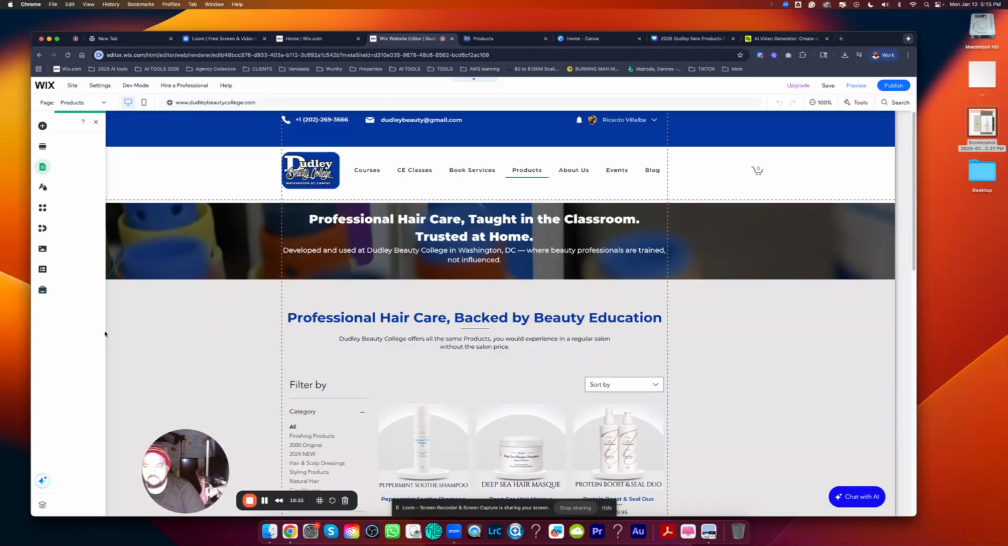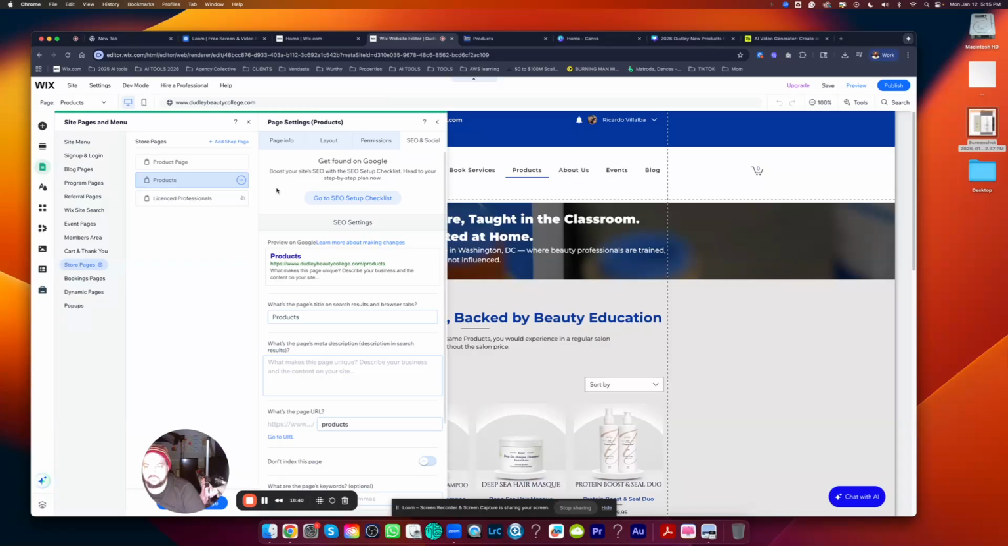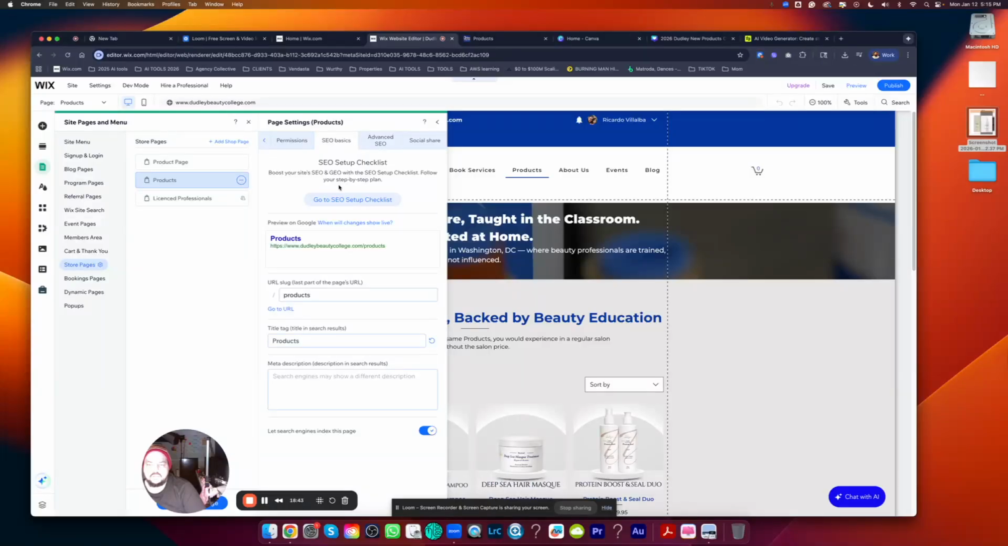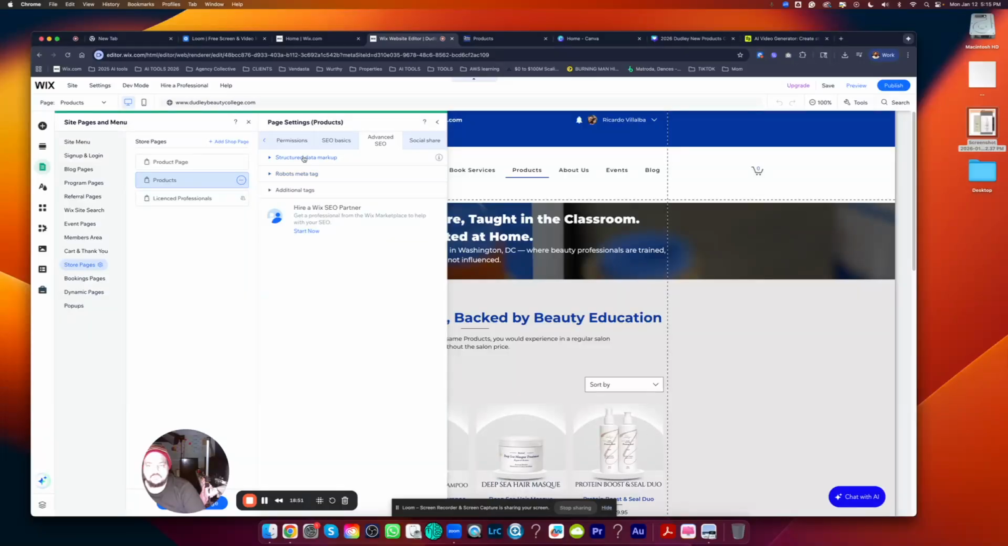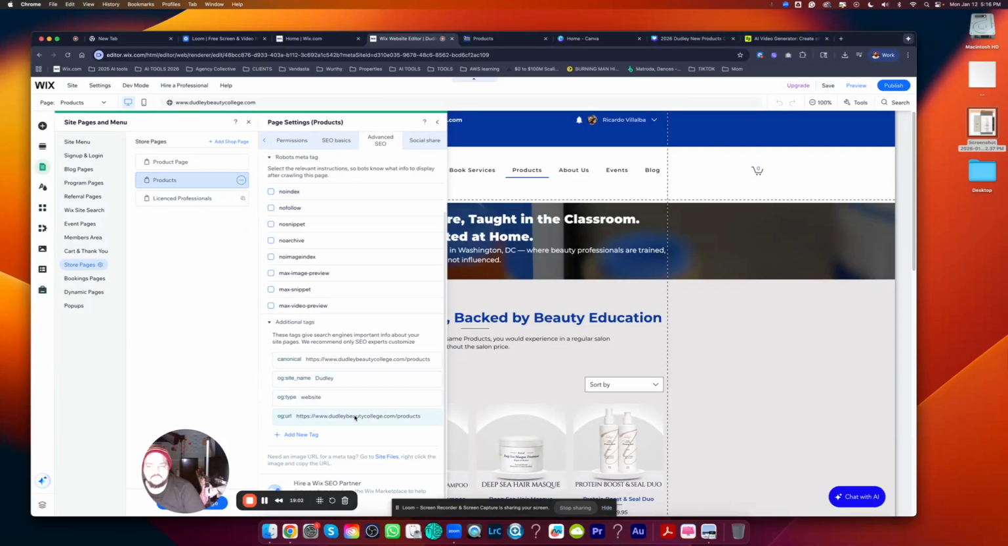We're going to go to manage pages. So we've got the store pages, we've got the products page, we've got SEO basics. So in here, we don't have a meta description. We need to get a meta description into the products page. We have advanced SEO, structured data markup. Select relevant instructions so the bot knows what info to display after crawling. This website, additional tags. We can add new tags.